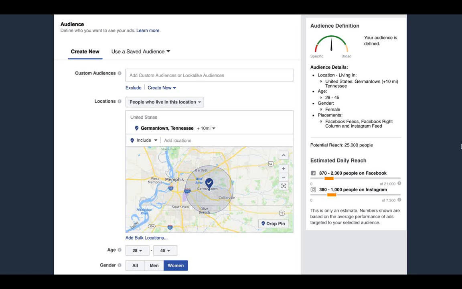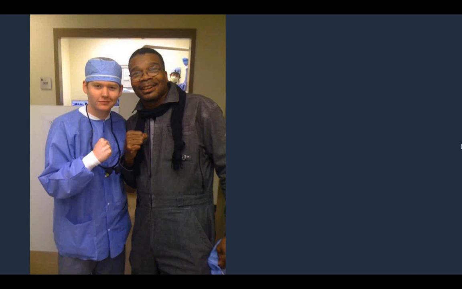You can also, because Facebook owns Instagram, if you have an Instagram account, you can push posts on into Instagram, which is a really cool thing to be able to do.